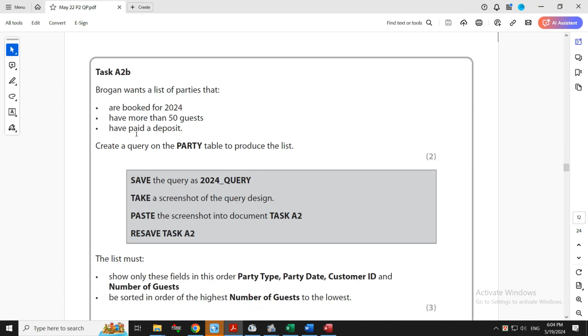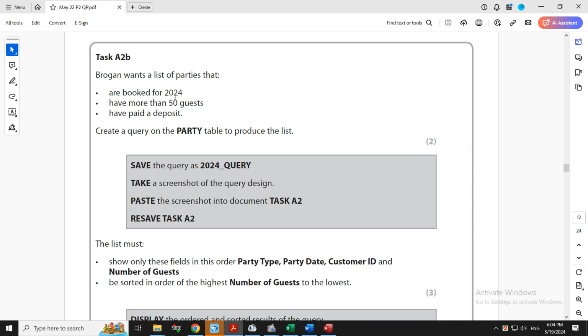Next, Brogan wants a list of parties that are booked for 2024, have more than 50 guests, and have a paid deposit. Create a query on the party table to produce the list. Save the query as 2024_query. Okay, so we have to make a query here, and it should be named 2024_query. So we can copy this.